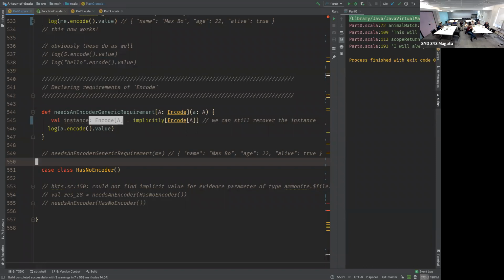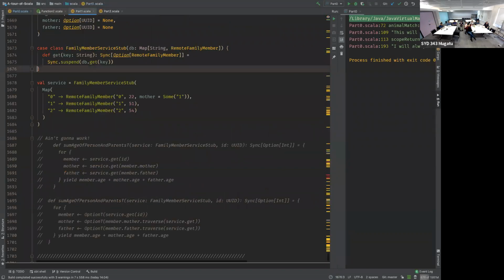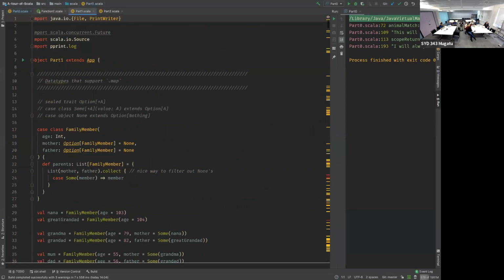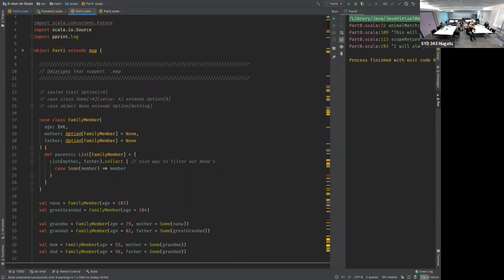Okay, cool. So, that's part 0. That's kind of the most primitive parts of Scala done. That was 500 lines. Here's part 1. We have 1,700 lines. No, it ends at 4. Don't worry, we're all good.